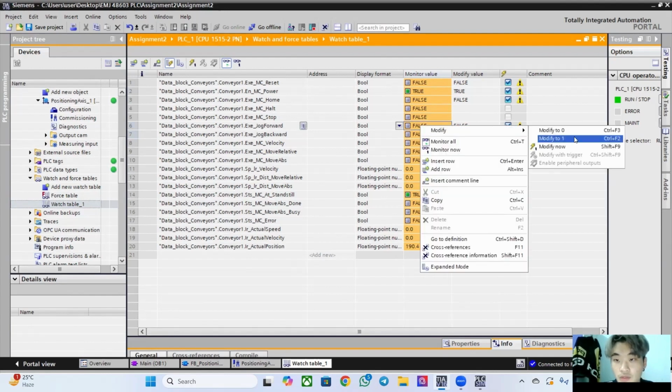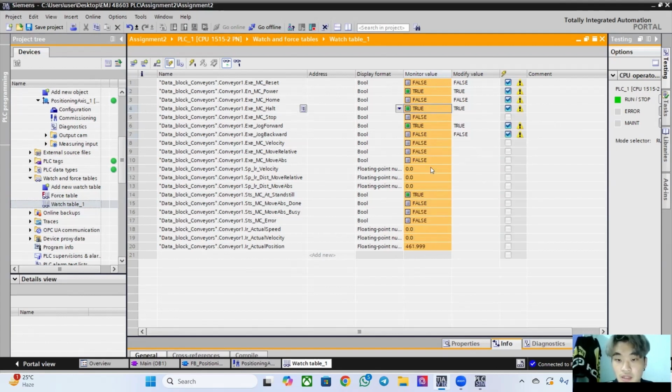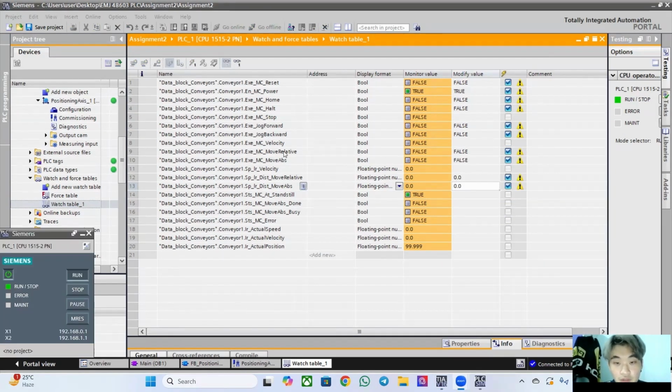If I move forward but I make the MC halt true, the drive will stop at 461 degrees. But if I force the halt, it will not move back. So I need to force the jog forward, then start again. Then it will move. Now I need to stop, force the jog forward first, then it will reach back to 775.